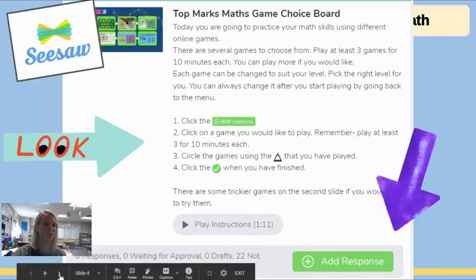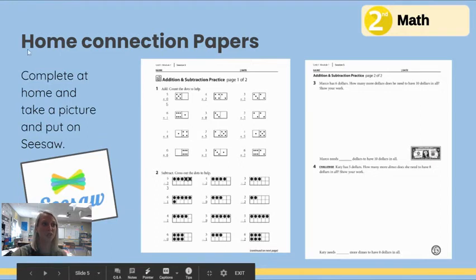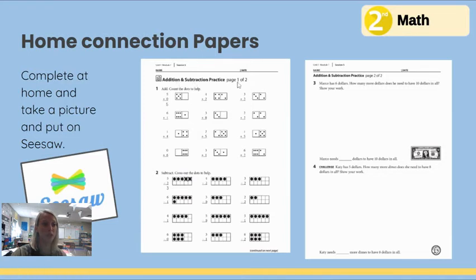The next thing you're going to do at home is your packet papers. The first day's papers are addition and subtraction page 1 and 2. So we have the dominoes here to help you see what you're adding. You can count the dots if you need to, touch the numbers. You definitely can do that.